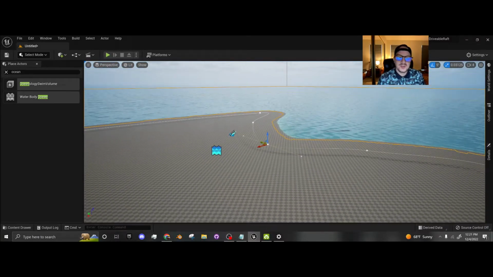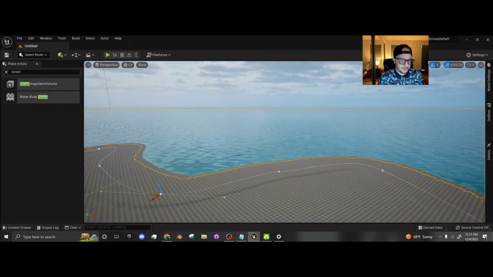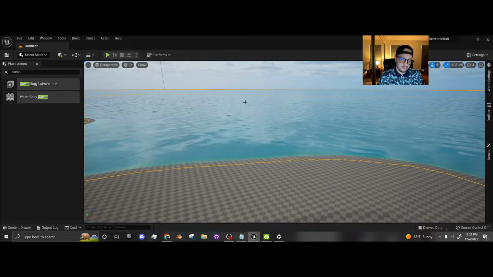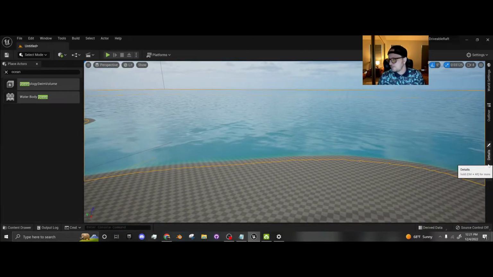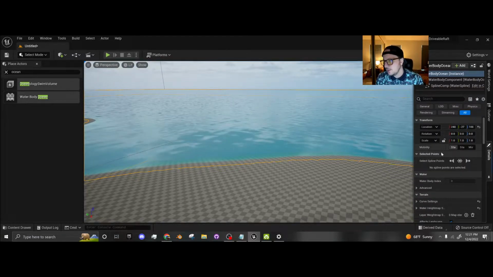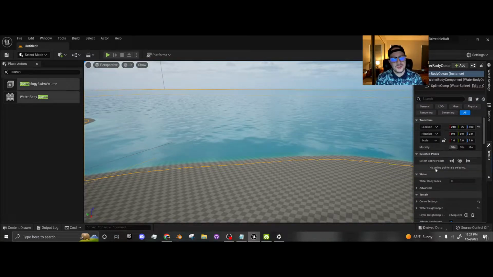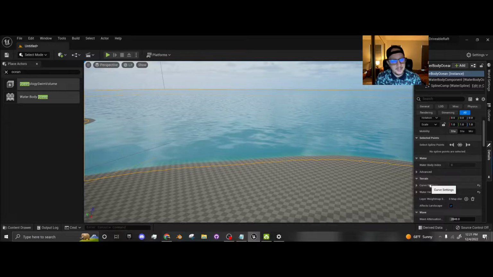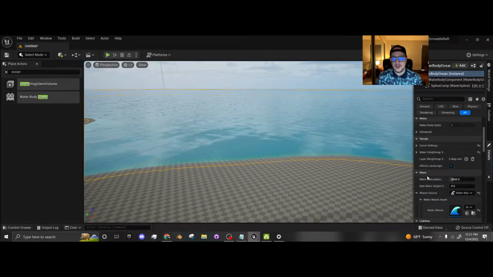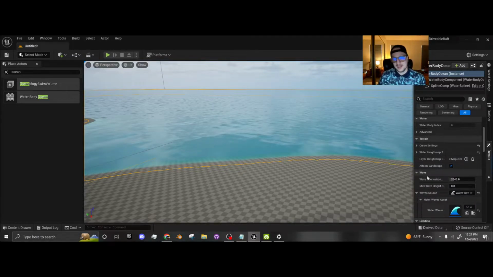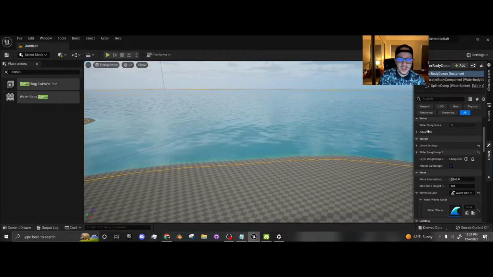So now that you've seen how we can shape the landscape, let's see what we can do with the ocean. So I'm going to go ahead and click it again. I'm going to jump over to the details panel. And in here, this gives us a lot of options on how to control the curves, the height maps, and quite a few different more advanced options. But we're going to keep it kind of simple today. And I'm just going to show you how to edit the waves.